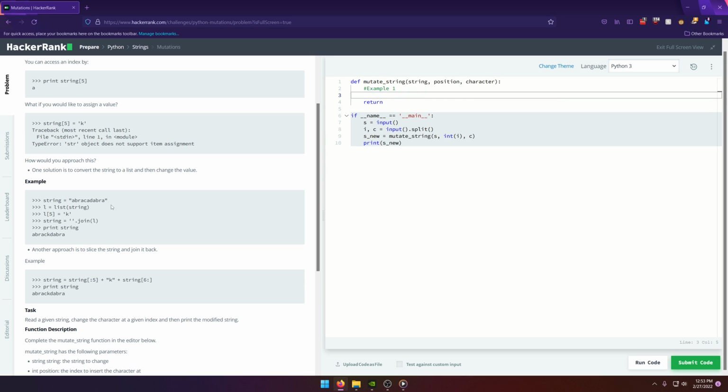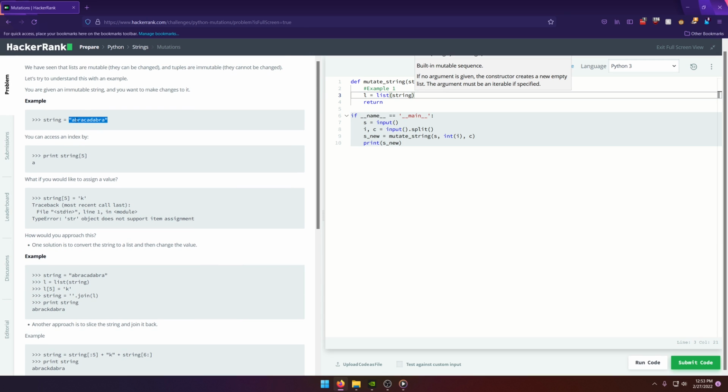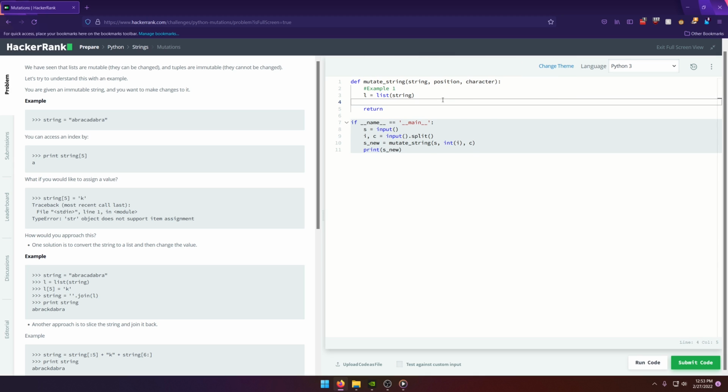And we're going to do exactly what they do: L equals list string, right? Because we want to convert the string to a list. What that's going to do is make a list of each character in the string. So instead of abracadabra as one piece of data, it's going to be A, comma B, comma R, comma A, comma C, and so on and so forth. Then we want to say L at 5, which is going to replace that A right there, because that's index 5, going 0, 1, 2, 3, 4, 5. L at 5, we want that to be K.